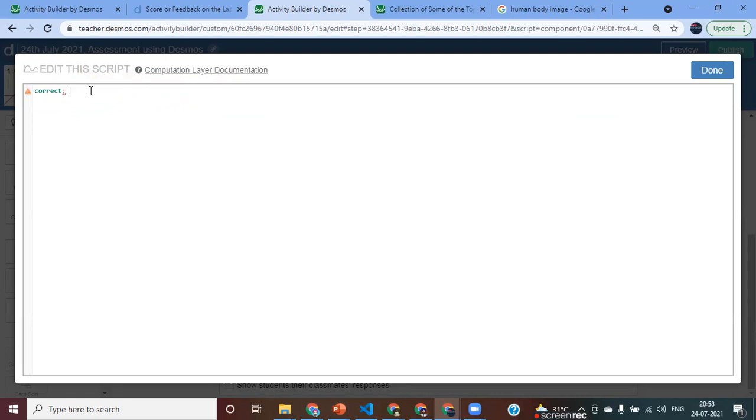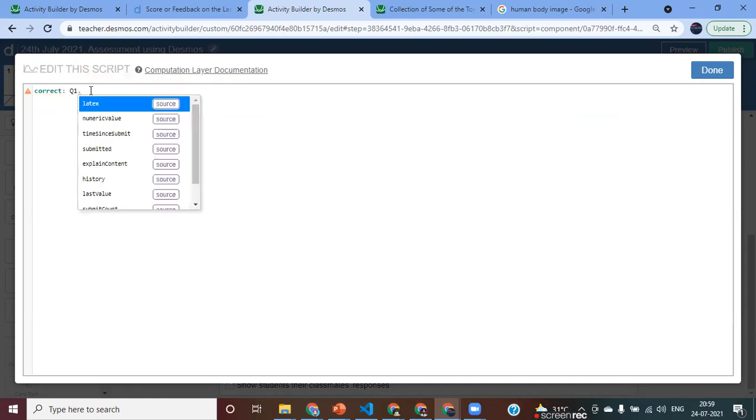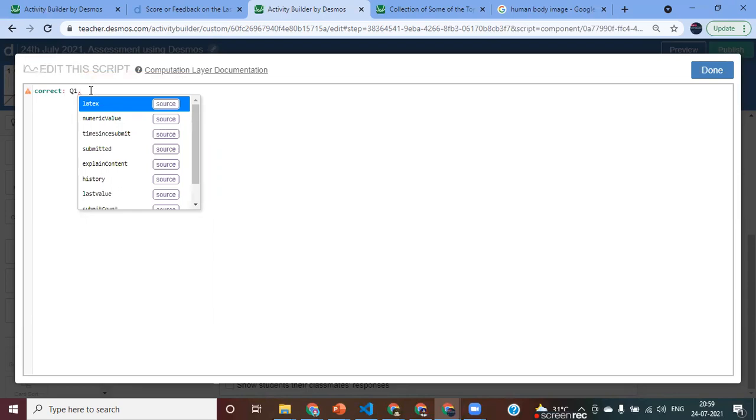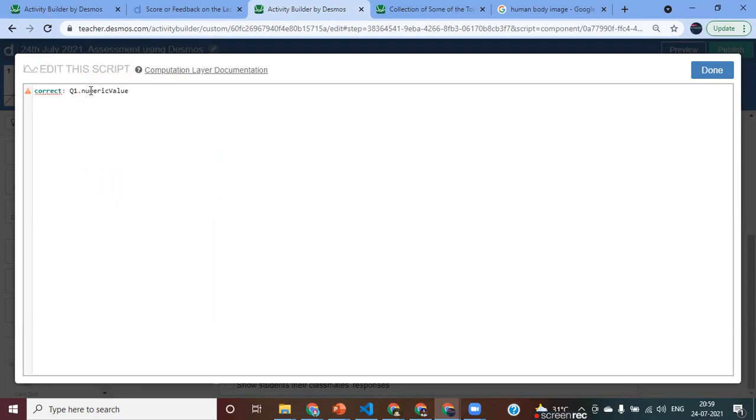Sorry. So I'm going to use Q1. Look, as soon as I type Q1, it is already defined. I'll click it, dot. I'll just use dot to see what are the possibilities I have. So I have numerical value. I have submitted history, etc. So there are lots of things. But for us, today, these two are important, latex and numerical value. So today, first I'm going to use numerical value because I'm going to enter a number. Numerical value equals what? I think it was 5. That's it. You are done.